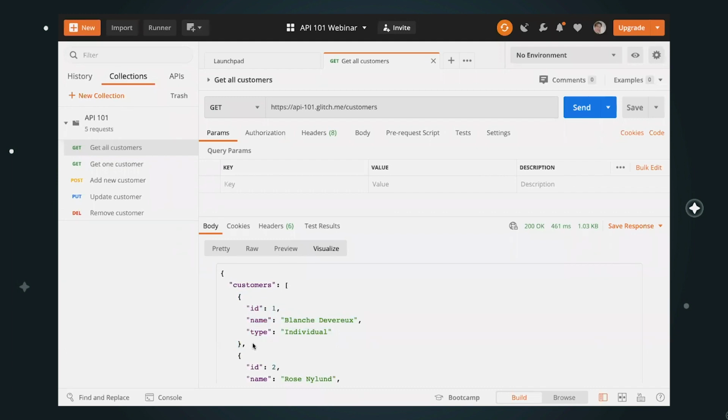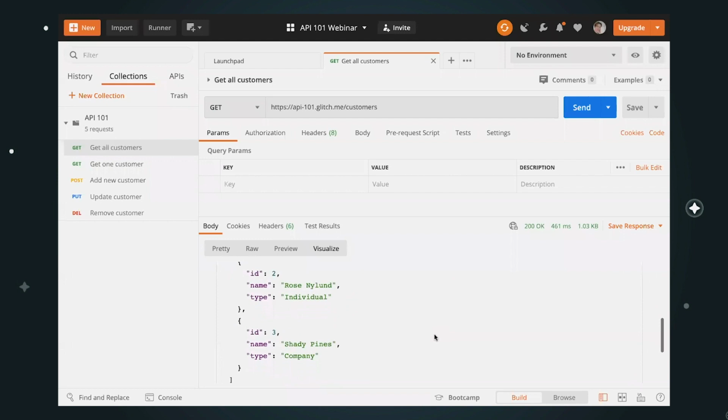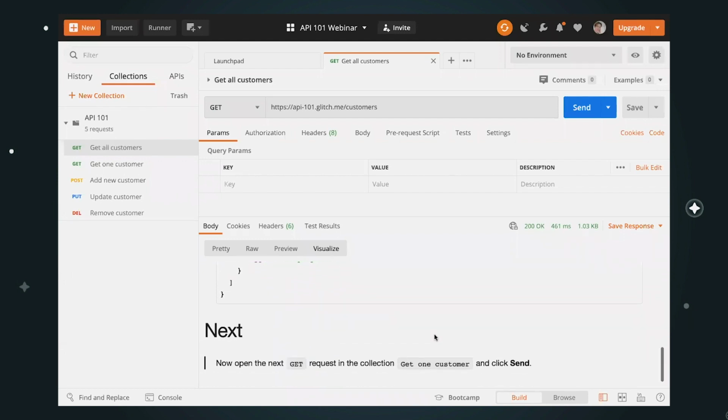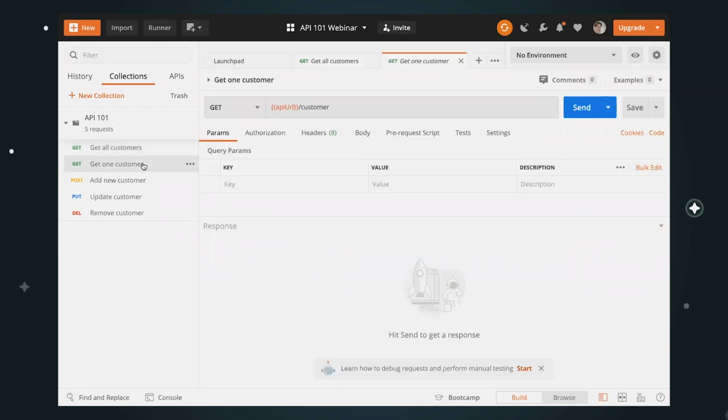Each customer has a few properties. They've got an ID, a name, and a type. And as I mentioned before, this is obviously quite a simplistic API, but it'll be enough for us to learn some API basics. All right, so we got all the customers, great. What if we want one in particular? Open up the get one customer request next.